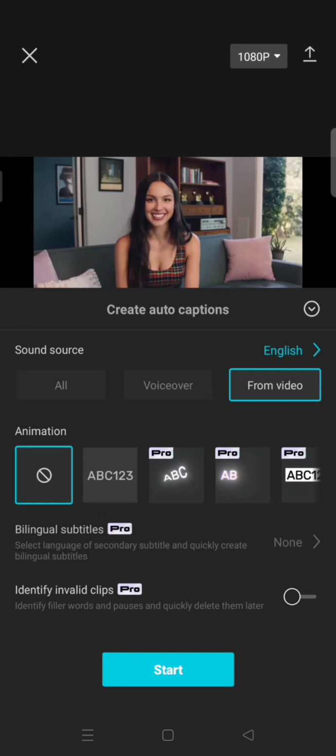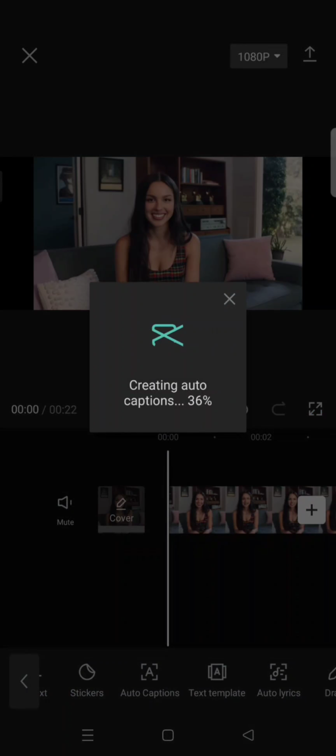And here select the sound source and also the language in here. And after that, you can just click on start. Now CapCut will be creating the auto captions. You can just wait.